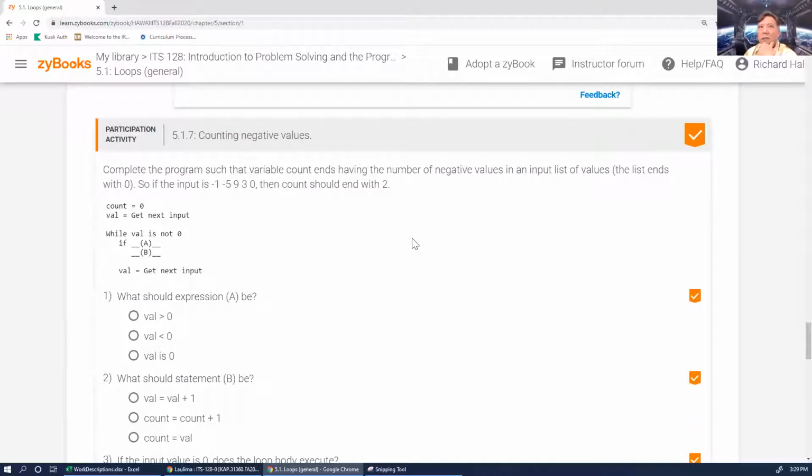Now the way you do these is complete the program such that the variable count ends up having the number of negative values. This is a program where we have to fill in the blanks so it counts the number of negative values. We set the count equal to 0, starting out with 0 negative values. We read in the first one, and then we test if the value is not 0. I guess we're going to read in values until we hit a 0, and once we hit a 0, we're done.